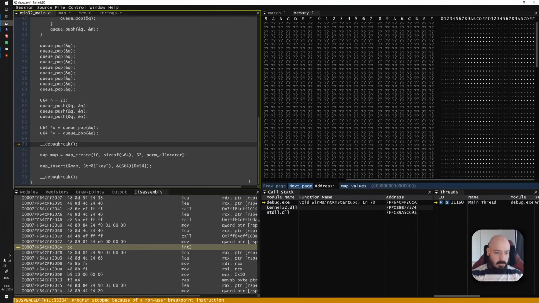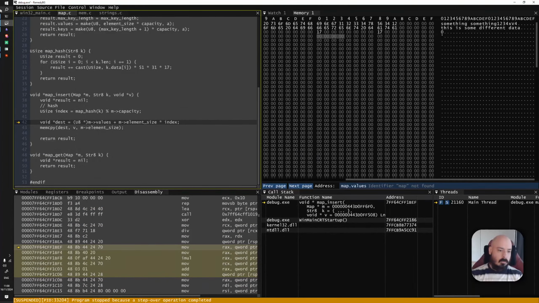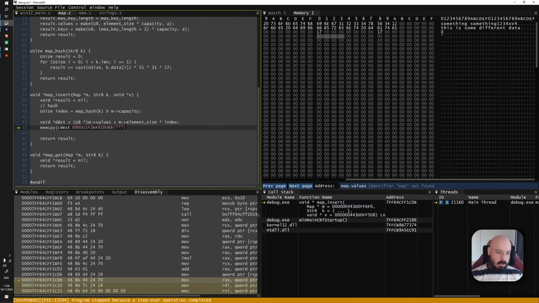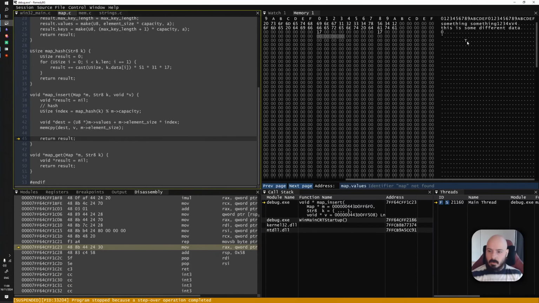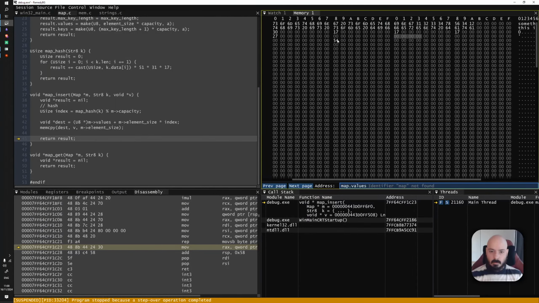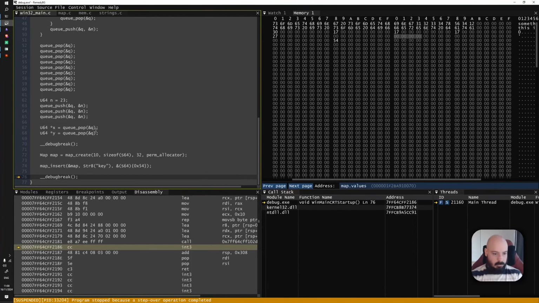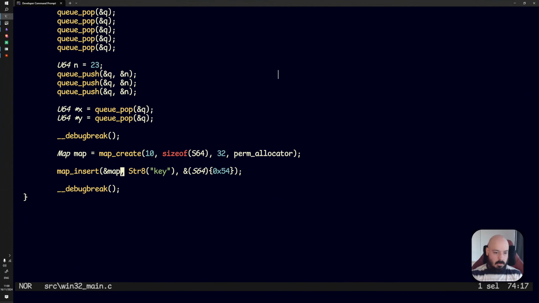All right, let's have a look. Okay, we'll go in here. Let's have a look what we got. We got index 3, great. Let's see if we can get the destination. All right, we got something. We're copying some data into it, and there it is. 54, the capital letter T. Well, that's good. So we seem to be inserting data into our hash map.